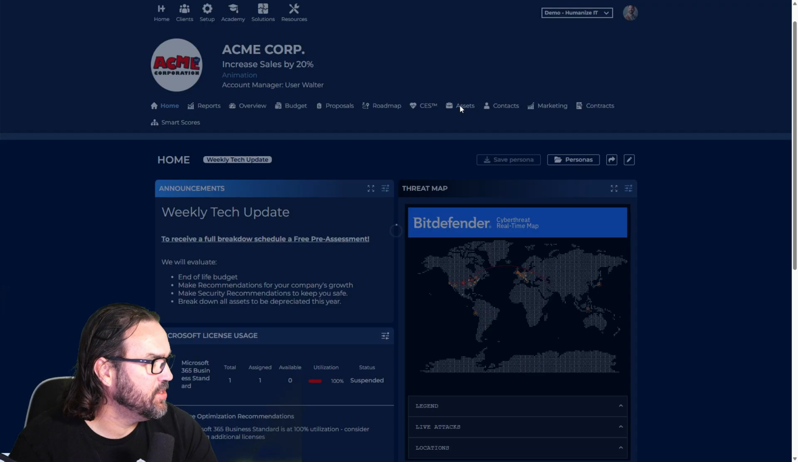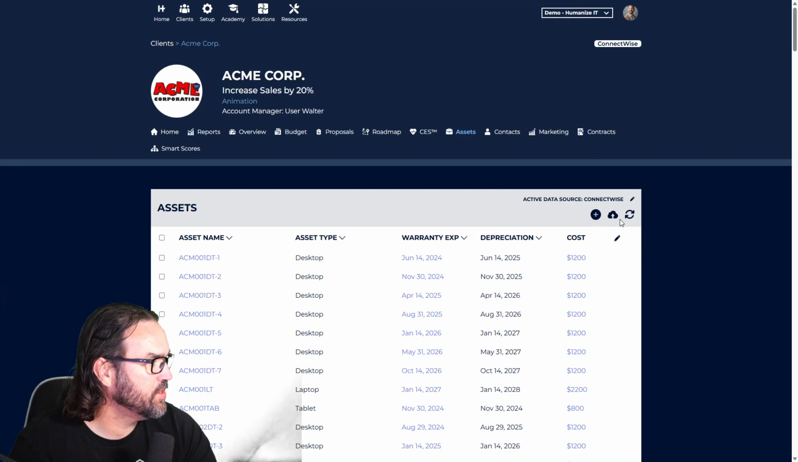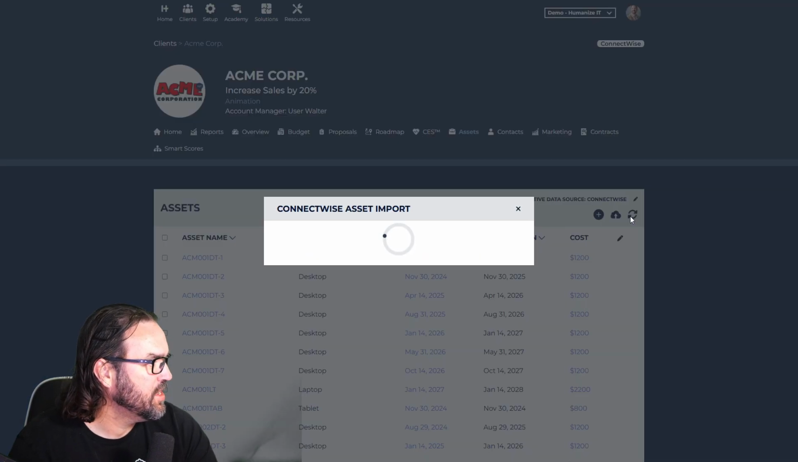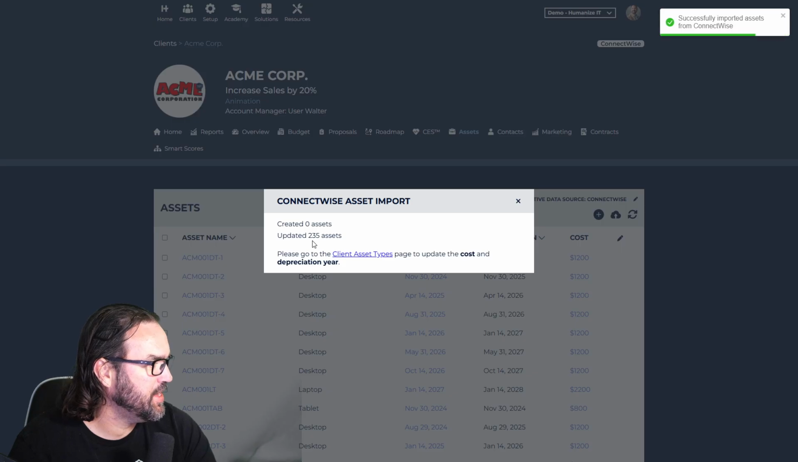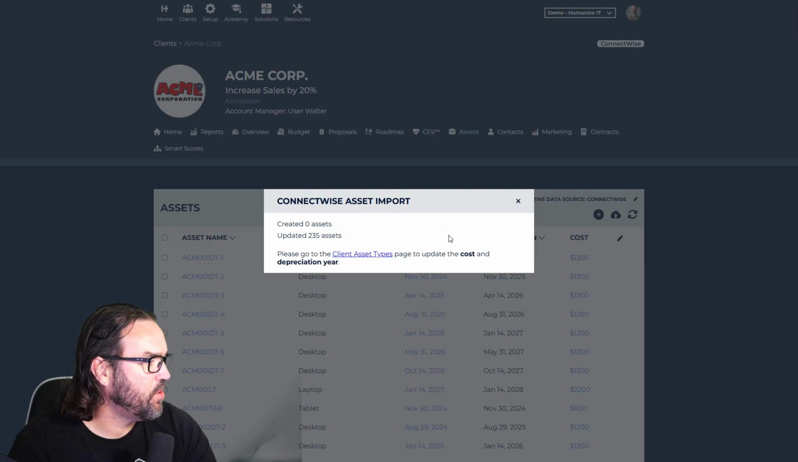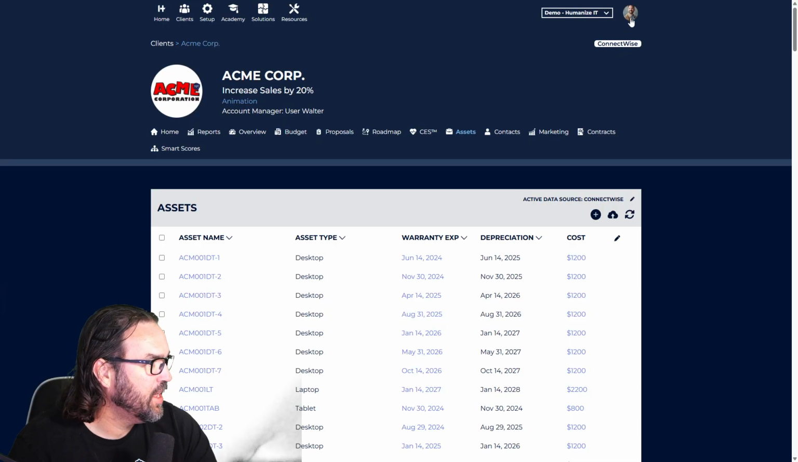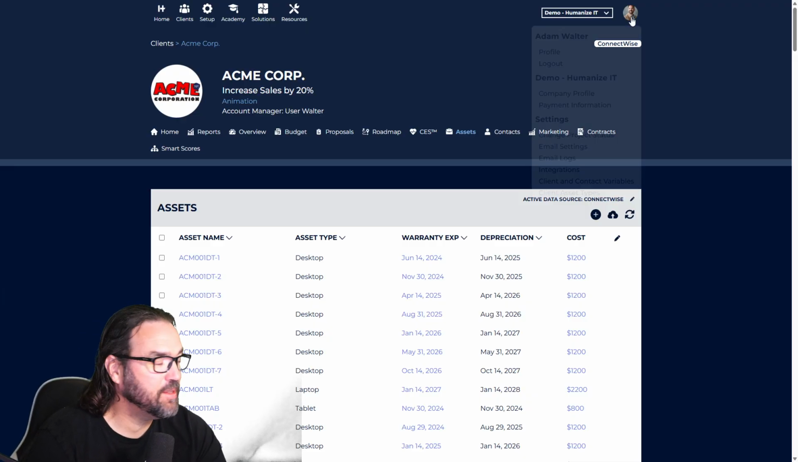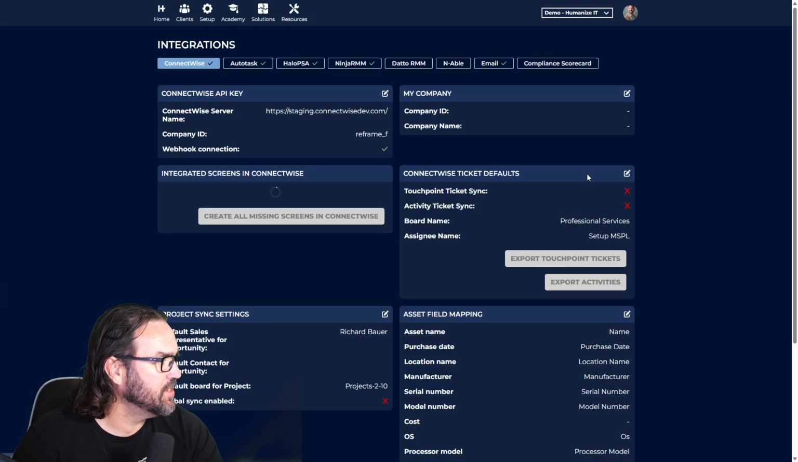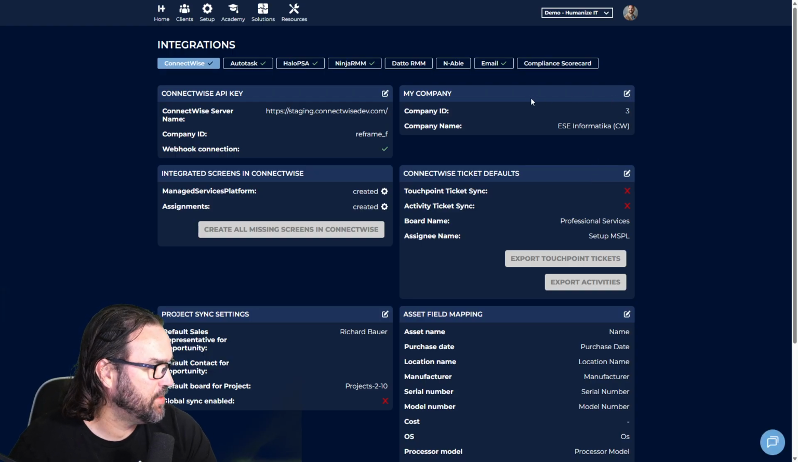Another thing you can do in the asset area is that when you're doing your asset sync, you can actually control how the import happens. So now when this happens, it's going really immediately. It's updating 235 assets. But if you want to put in more cost and depreciation, you still can. However, what happened was invisibly in the background, under integrations, you'd already mapped something.